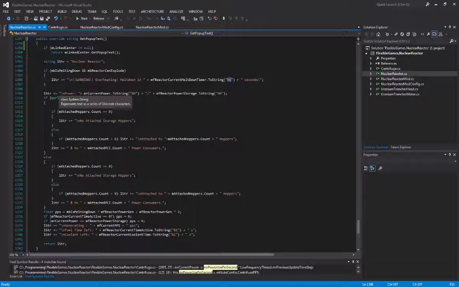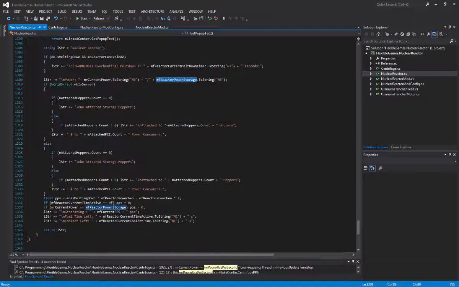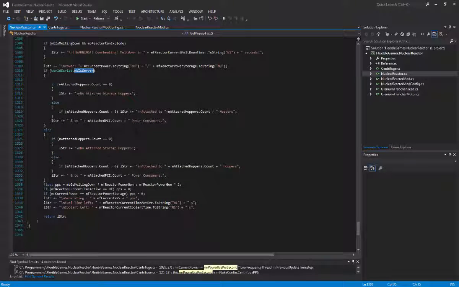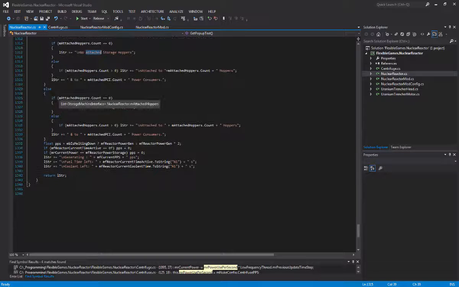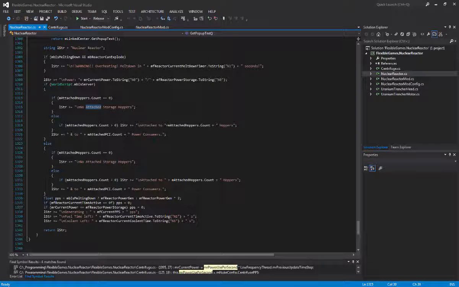And then we go down into power. So I get the current power. N0 means it's going to be a number with 0 decimal points. Then the power storage total, which is also a number. Then I go through and I see, are we a server? If we are, we have to process the hoppers. If we don't have any hoppers, tell us that. If we do, tell us how many we're attached to. So if count is greater than 0, attached to that count of hoppers. And here we have attached count equals 0, no attached hoppers.